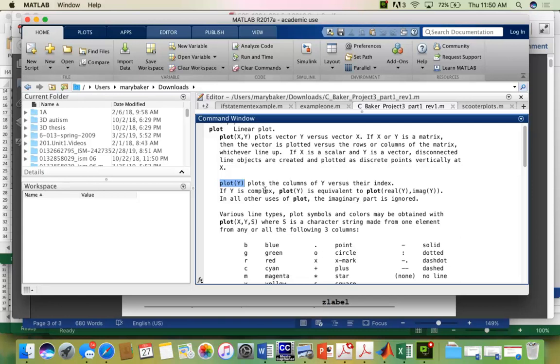Now, if y is a complex number, basically it's going to plot the real part of y versus the imaginary part of y. So you're going to get some odd looking plots. If you only want, say, the magnitude of the complex number, you might want to tell it to plot the magnitude before you plot.